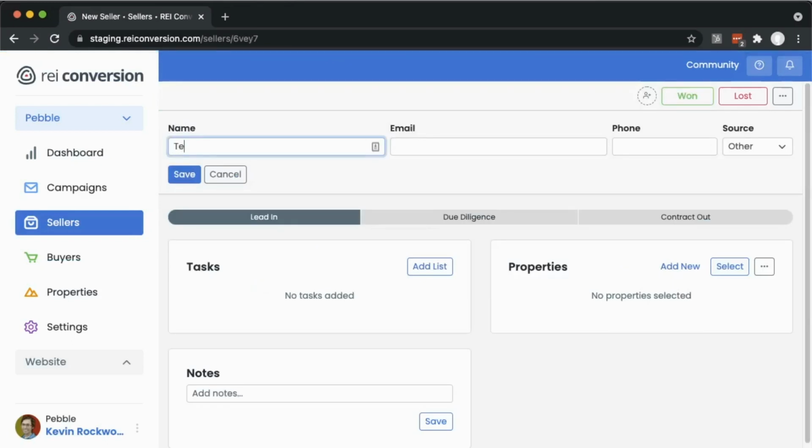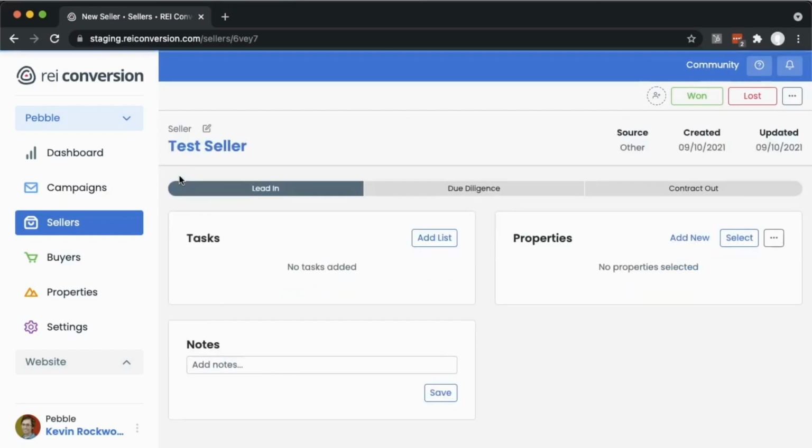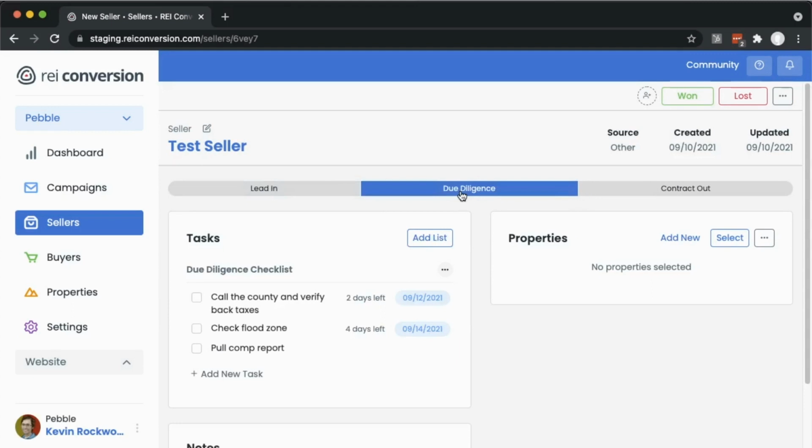And now we can add a new seller here. We'll just call this test seller. Click Save. And watch this. When I move this seller to the due diligence stage, we're automatically going to add that task list. And this will apply if you do it from here or from the board. So we'll move this to due diligence, and there we go. Our due diligence checklist was automatically added, and if you've assigned someone to this card, they'll be ready to go, checking off their tasks to be done.